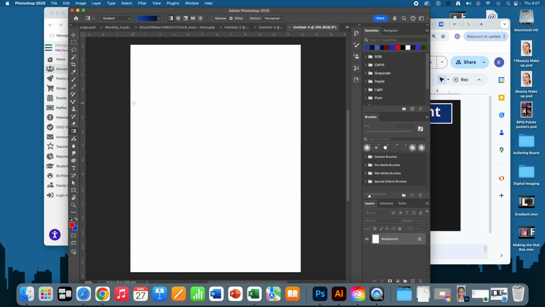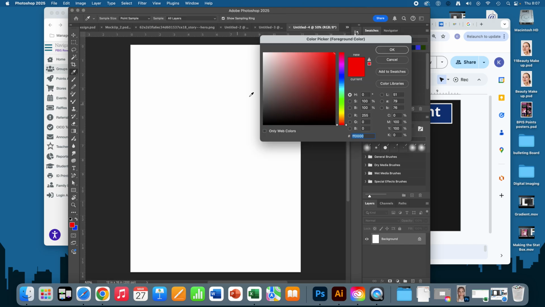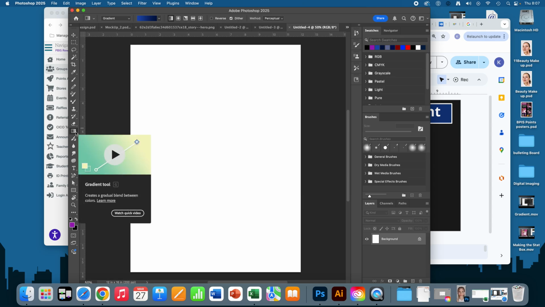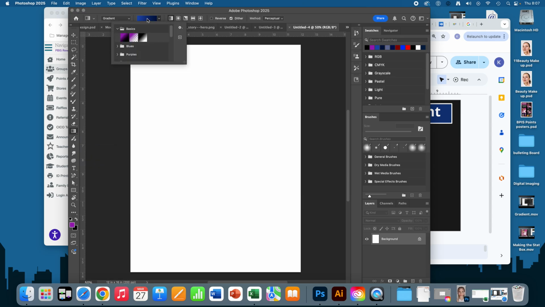Now let's go ahead and set our two colors. I'm going to have it go from a purple, my foreground, and my background is going to be black. You pick your colors, depending on your team colors. Now that that's set, we're going to go to the gradient tool. If it looks like the paint bucket's on the front, you're just going to move it over to the gradient tool.